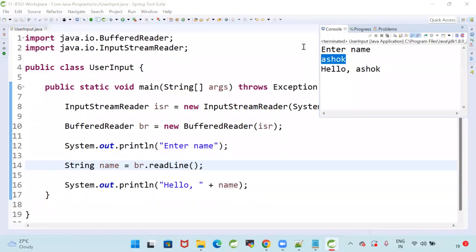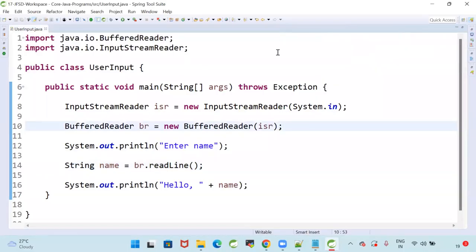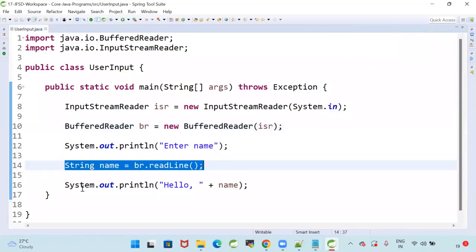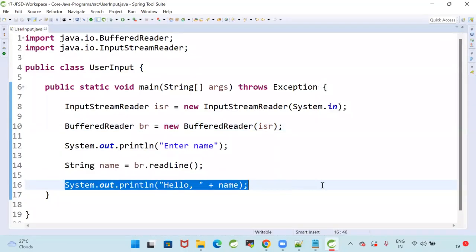Are you able to understand how to read the user input also? In the IDE also, can we read the user input? Yes, in the IDE also, we can take the user input. Whenever you run the program, the console will open. In the console, it is waiting for our data. If I give the name as Raju, enter, hello Raju. So it is reading the name and printing the name with the hello.